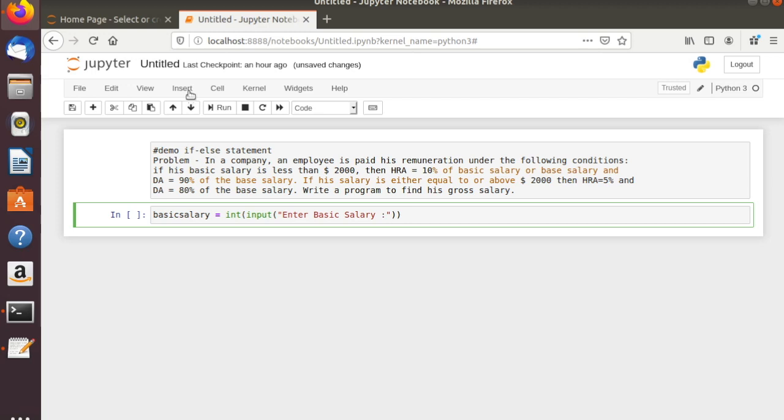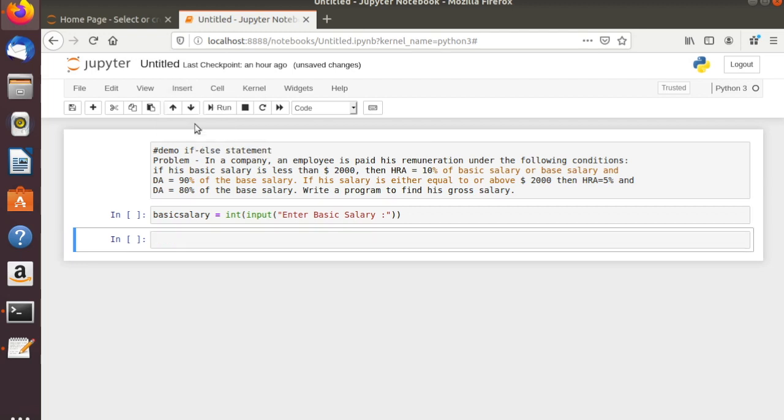Now let's go to the second cell. So in order to get the second cell, either you have to run this or you have to go to this insert statement and click insert cell above or insert cell below. We want the cell below this one. Okay, there we have to check using the if statement.